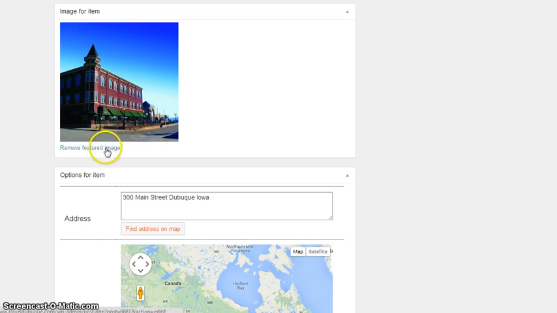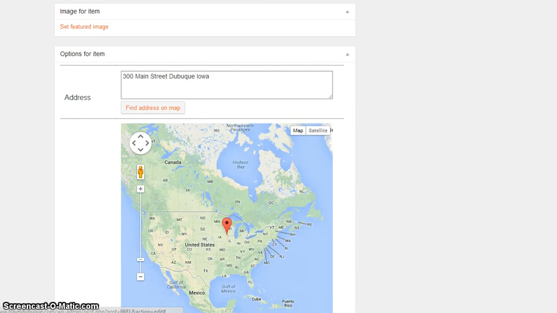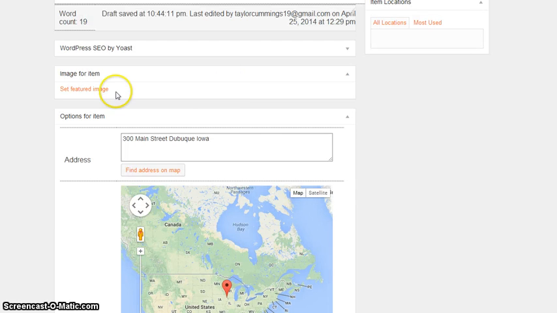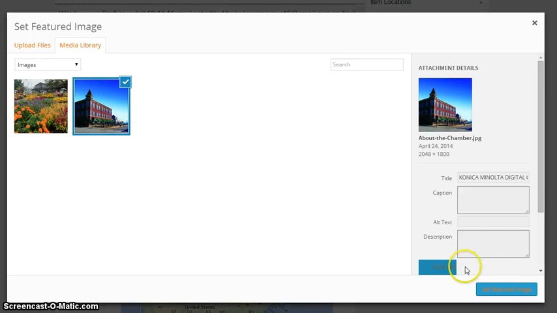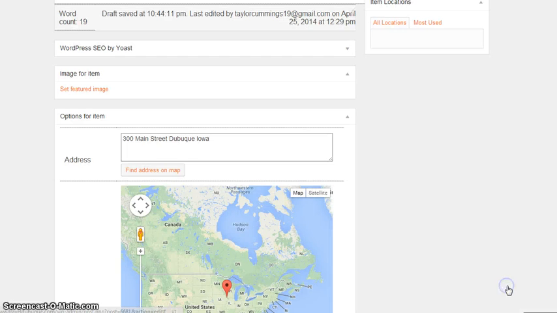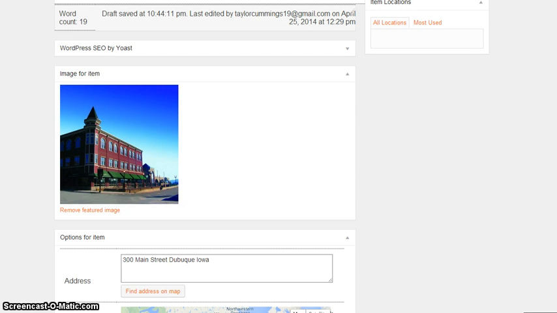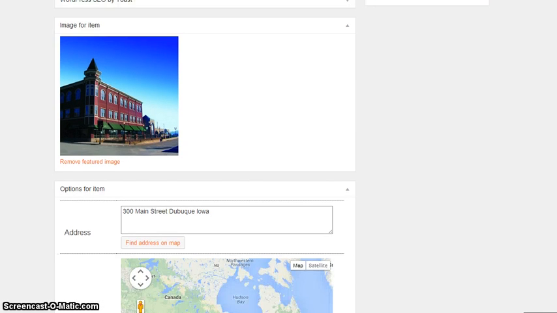Alright, for the sake of this tutorial, I'm going to remove the featured image. I've already set that, but we're going to pretend that I've just come out here and nothing has been shown. So it's the same thing as adding an image or gallery in your listing description. I'm going to select the building here, and it will load here, and that'll automatically set it as your featured image.